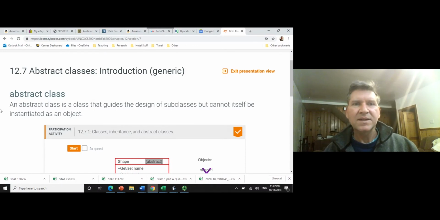An abstract class is just a class that guides the design of other classes, meaning subclasses, but we can't instantiate it itself as an object. So if we think about grocery item, and then we might have different types of grocery items, maybe one might be perishable, meaning it can go bad, like a tomato or a banana, fruit, maybe dairy products.